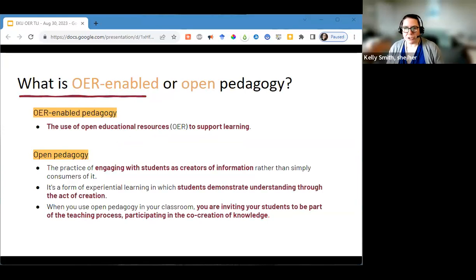So a couple different terms I just want to define. There's OER-enabled pedagogy and there's open pedagogy. So OER-enabled pedagogy is what I just described, like the existence of OER in the world that have been published, you can take that and just use it in your class. You don't have to make any big changes to the way your class is done. If you found content that was similar to the content currently in your textbook, you could just replace it and not make any changes.